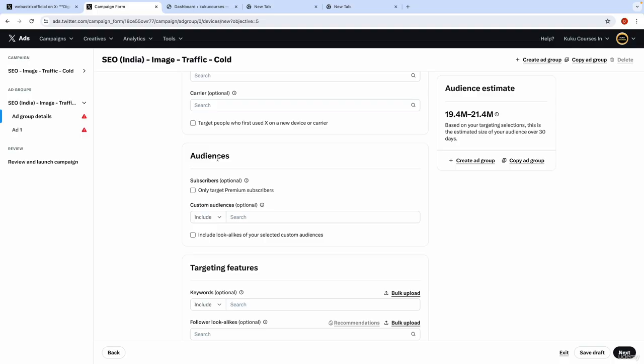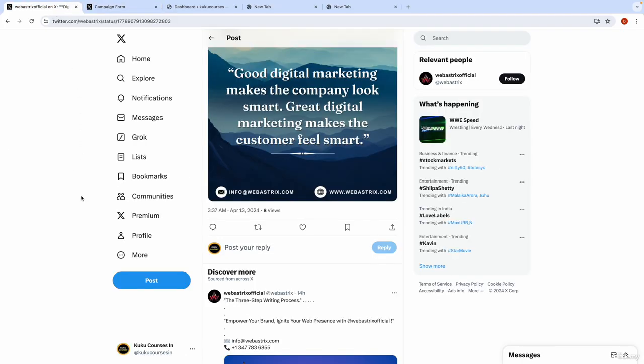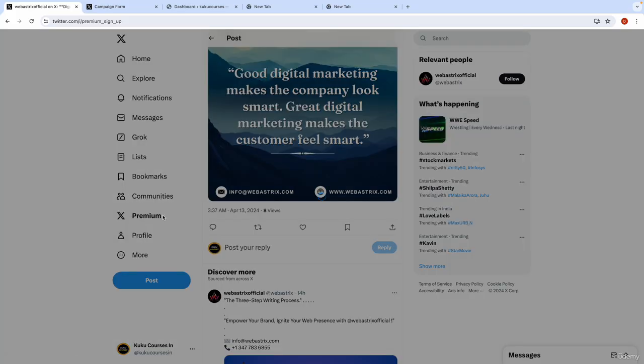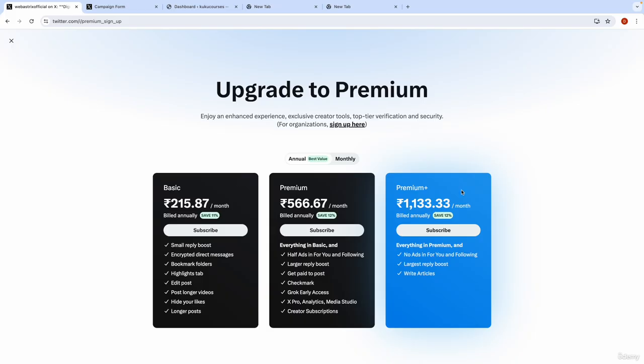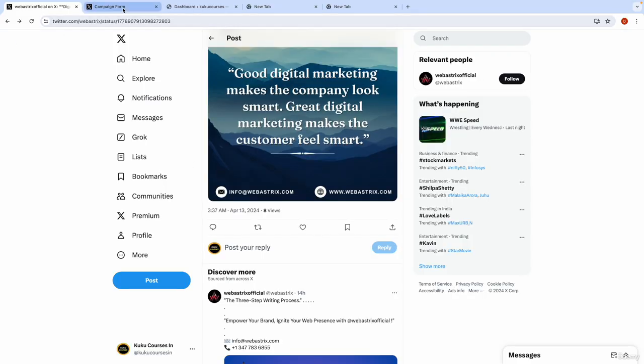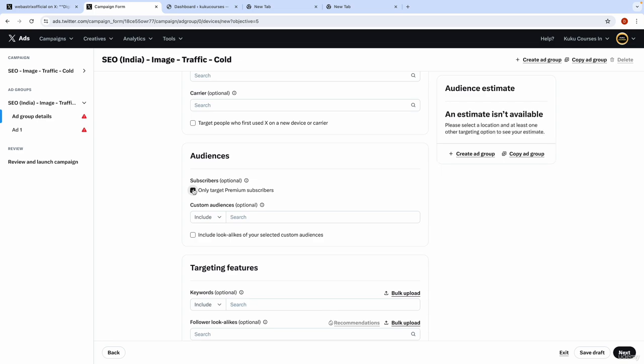So basically, in audience, you can see we have two options: subscribers and custom audiences. For example, you only want to target the premium subscribers. So who are the premium subscribers? You remember that this is the premium functionality. So the Twitter X users who have opted for the premium versions of Twitter X. To those people, if you want to show your advertisement, then you have to select this particular option.